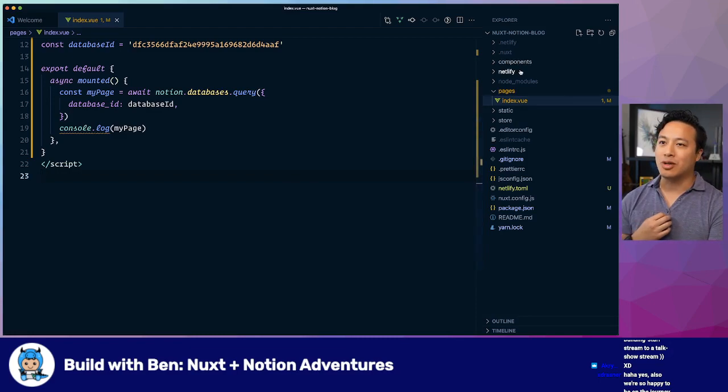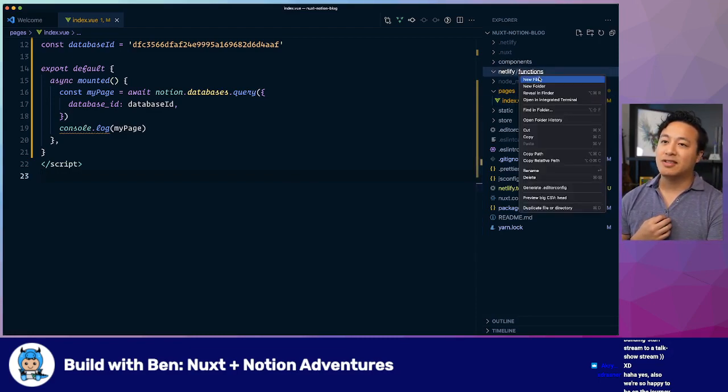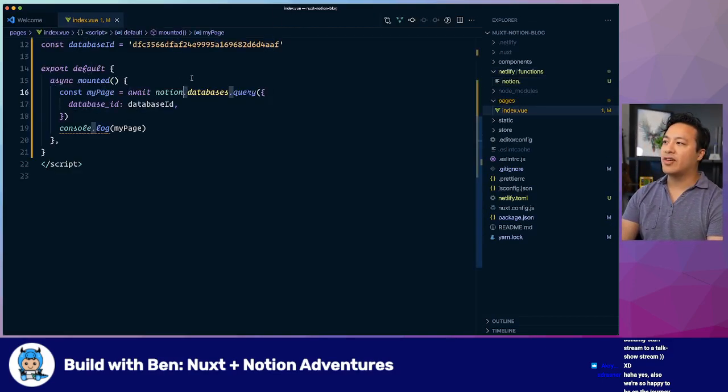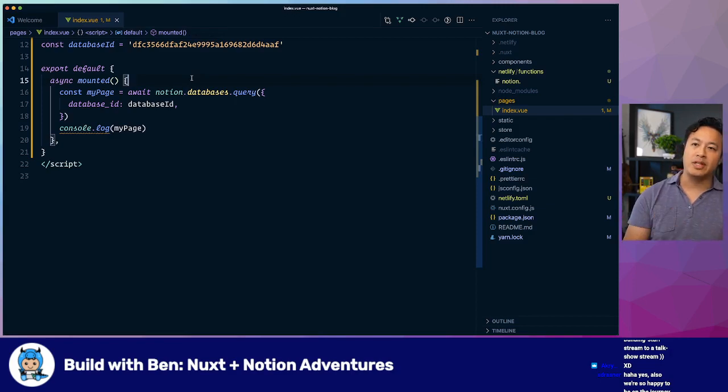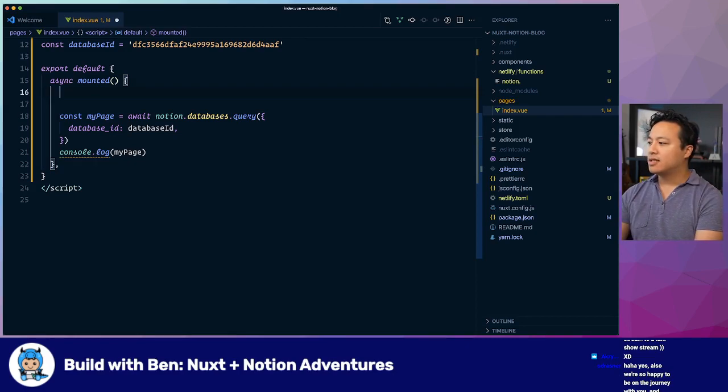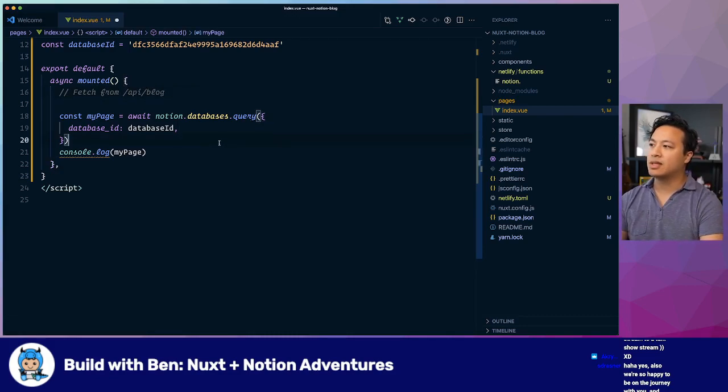To show you how this would work, I was actually thinking about doing this anyways, but this just speeds it up for me. If you think about it another way, what I'd like to do from the front end is hit an API endpoint. I'd like to call API/Notion, for example, or actually API/blog, right? And the blog would return all the blog posts. That's what I would ideally like to hit. So fetch from /API/blog. Okay, that's what the ideal is.